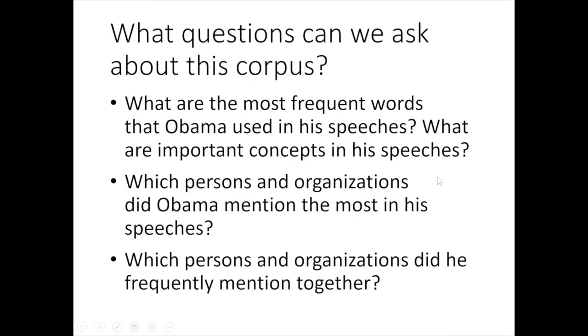Thank you, Janina. We are now turning back to our original research questions. Question 2 asked which persons and organizations were mentioned most often in the text data we are analyzing. And question 3 asked which persons and organizations were often mentioned together.